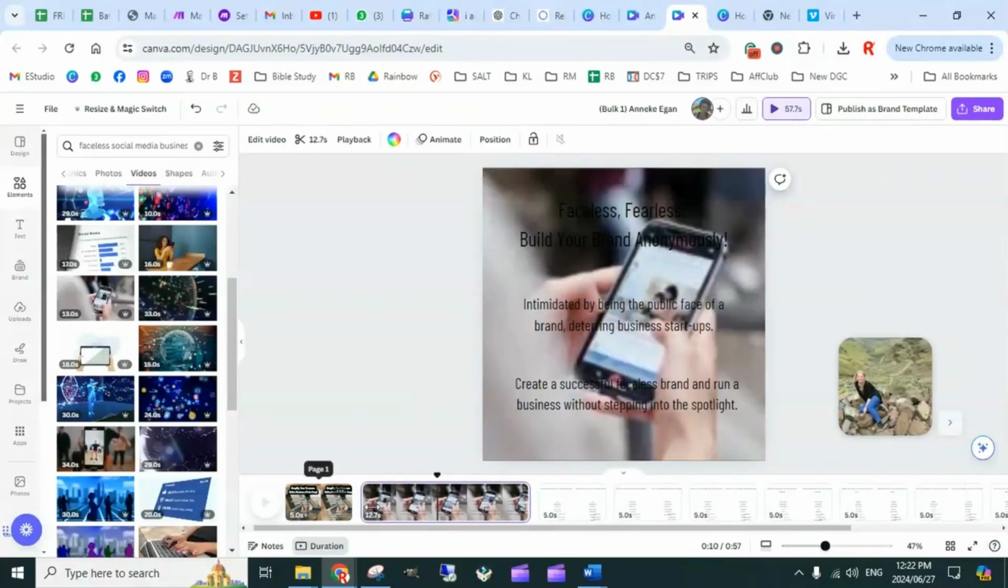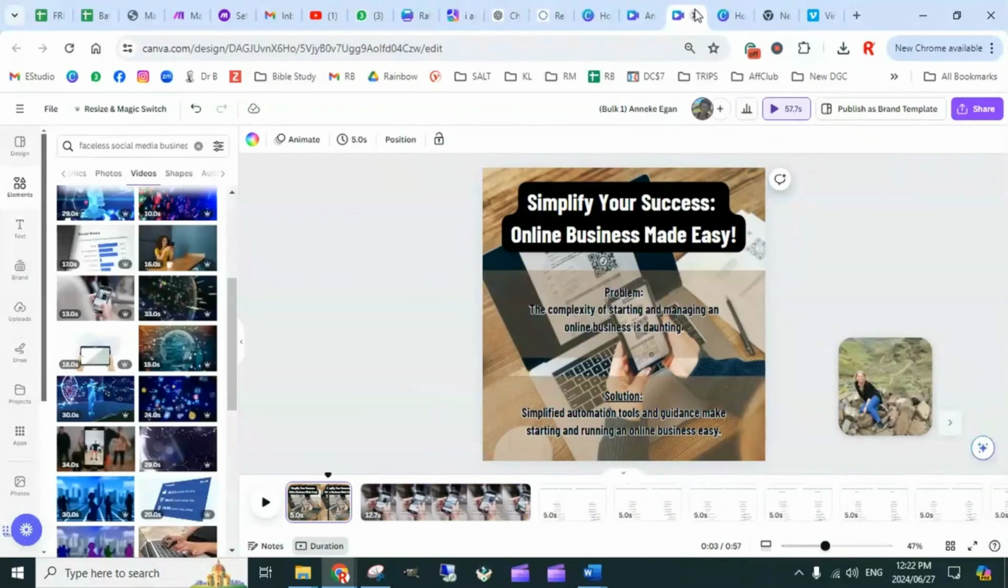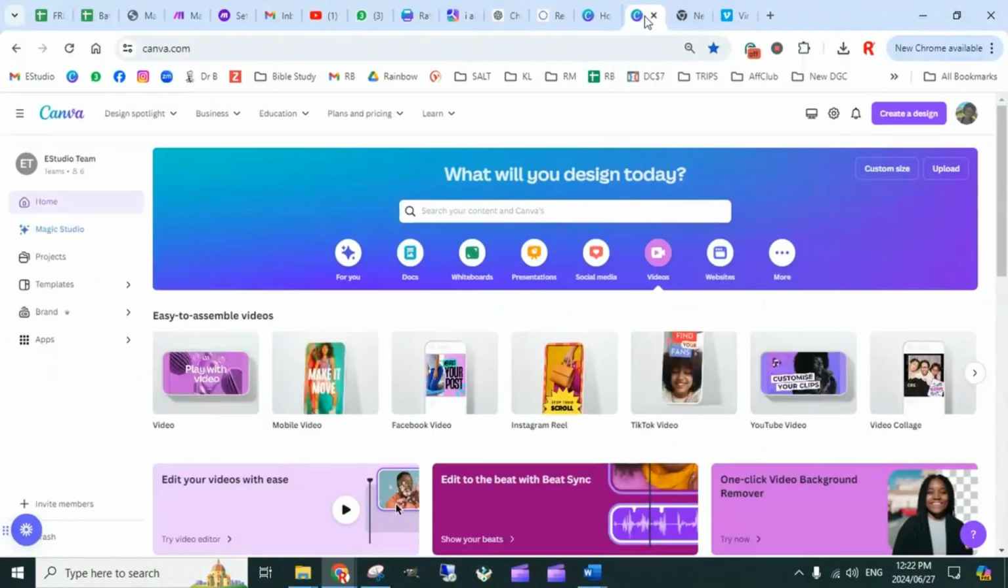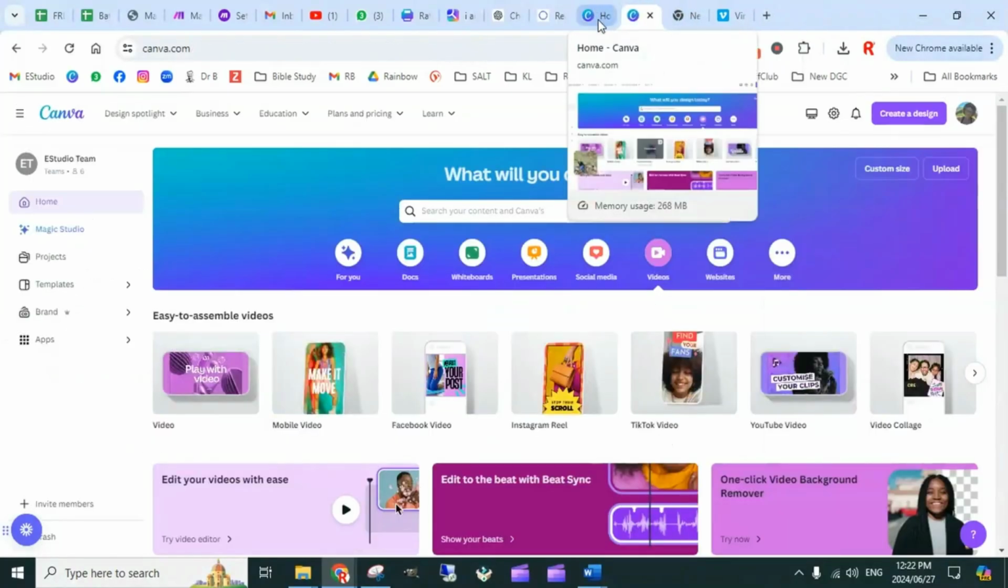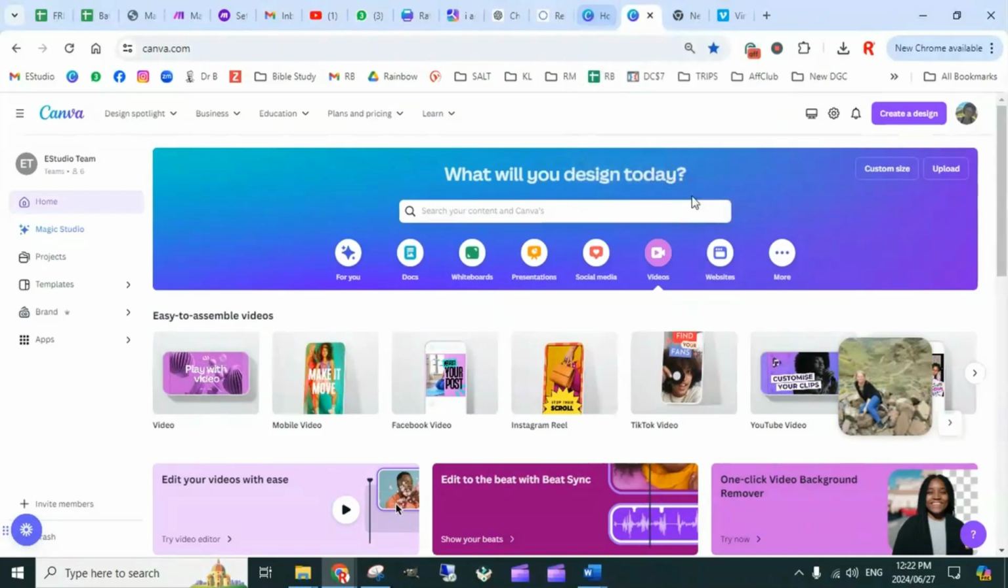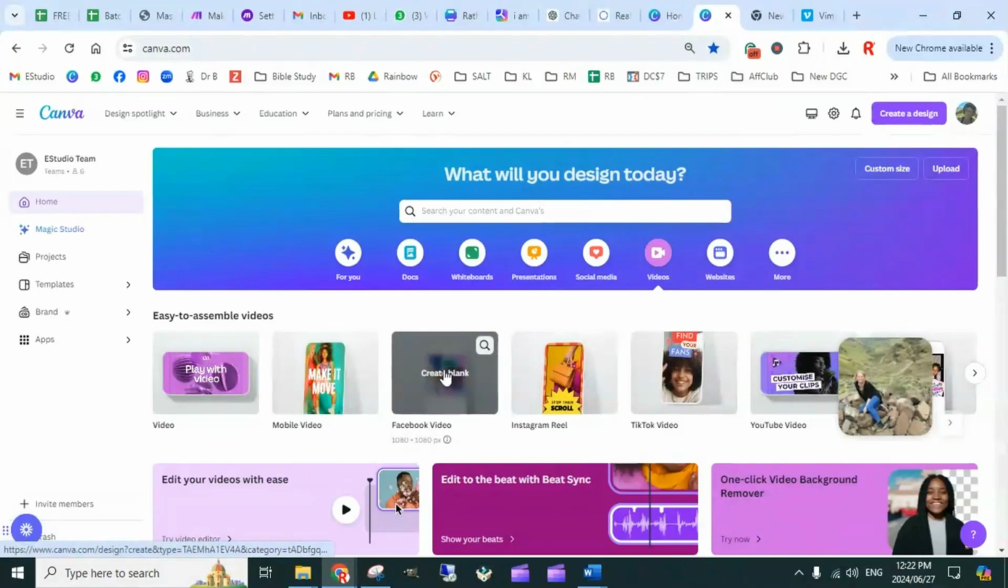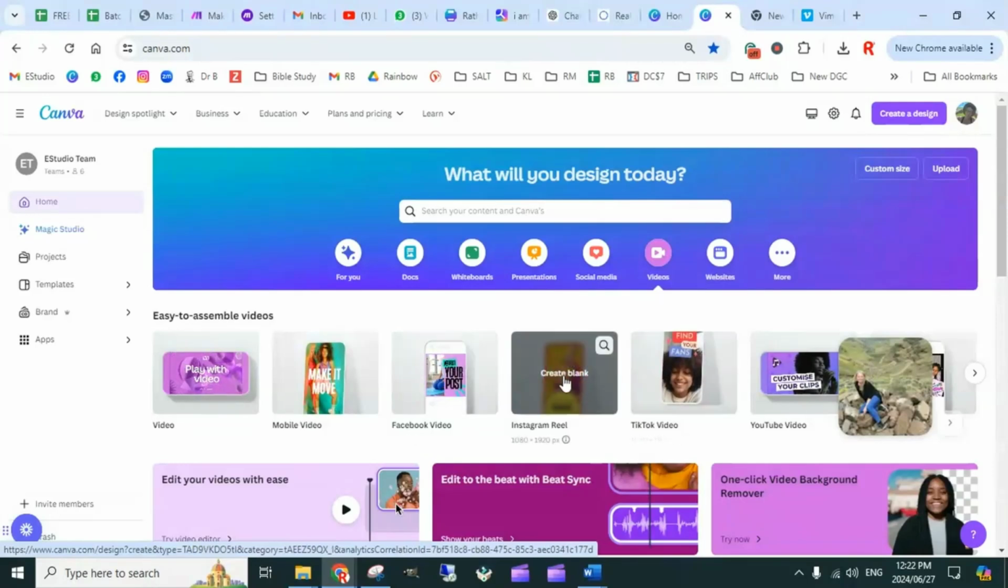But that's just to show you the difference here. So that's the next thing that I wanted to show you guys. Now what I want to show you with the last thing that we asked ChatGPT for is, when you go to videos right here, let's go Facebook video, or let's go Instagram reel actually.